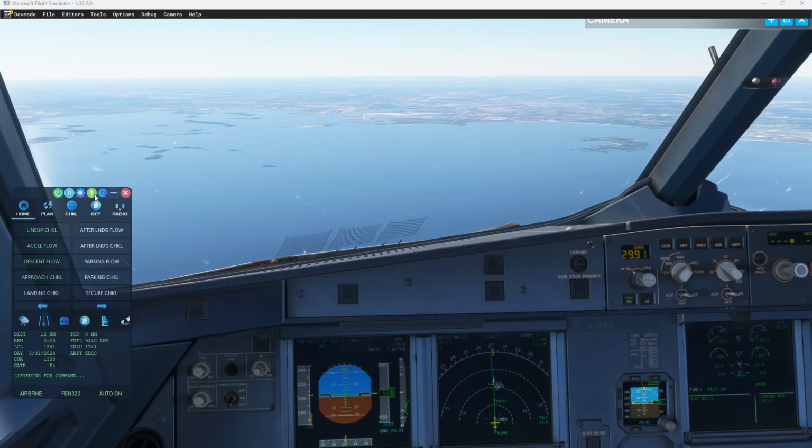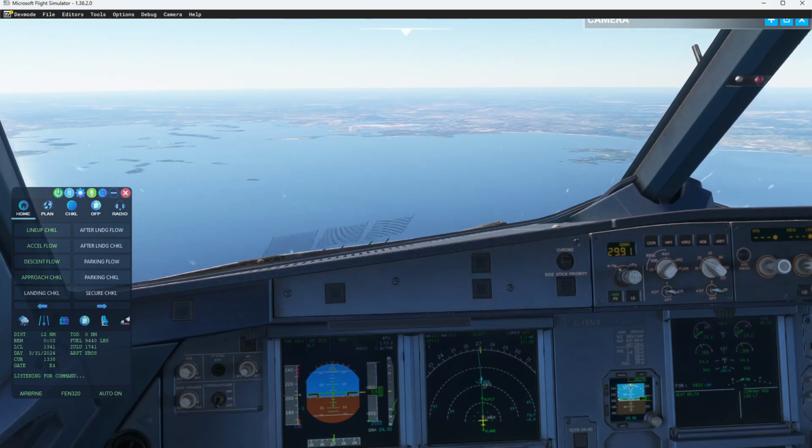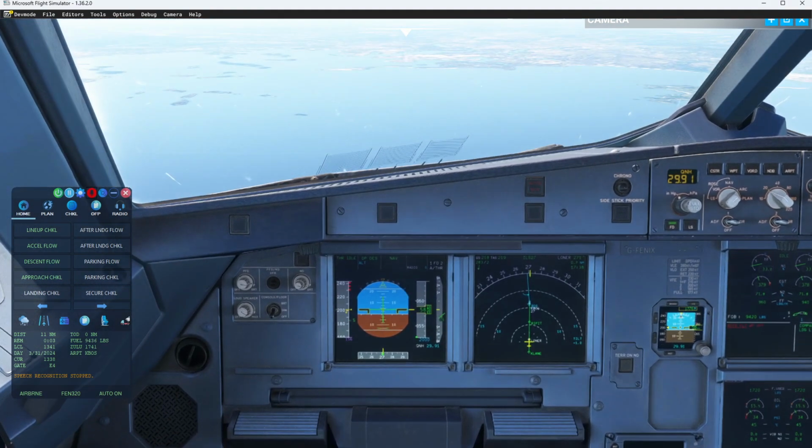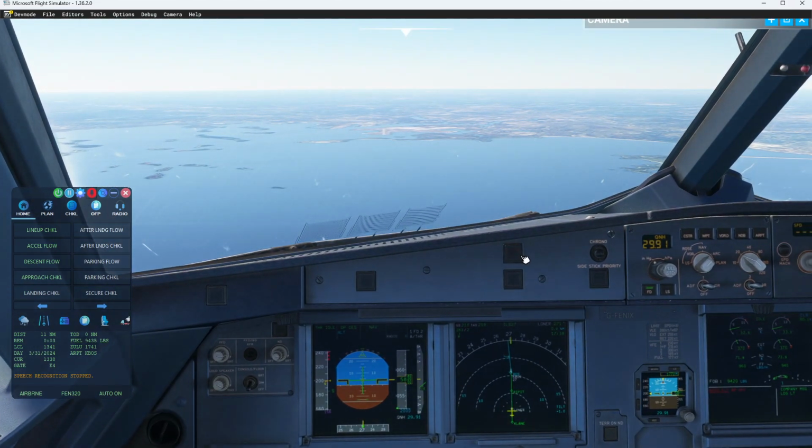Flaps 1. Flaps 1. Okay, good. I wanted to make sure we did not have a duplicate call out. We did not. Autopilot coming off.